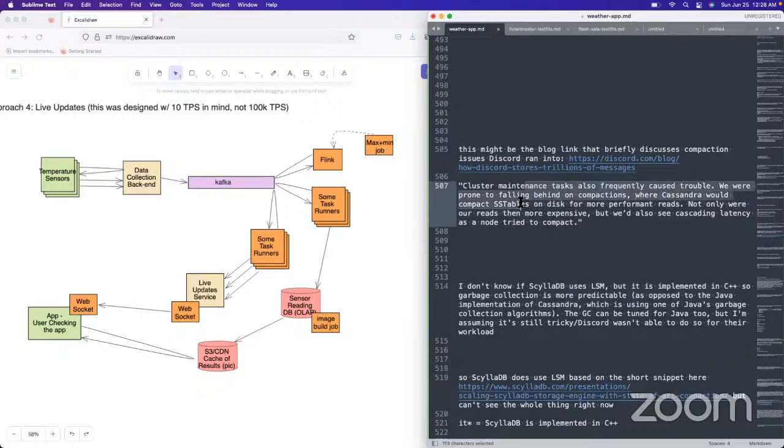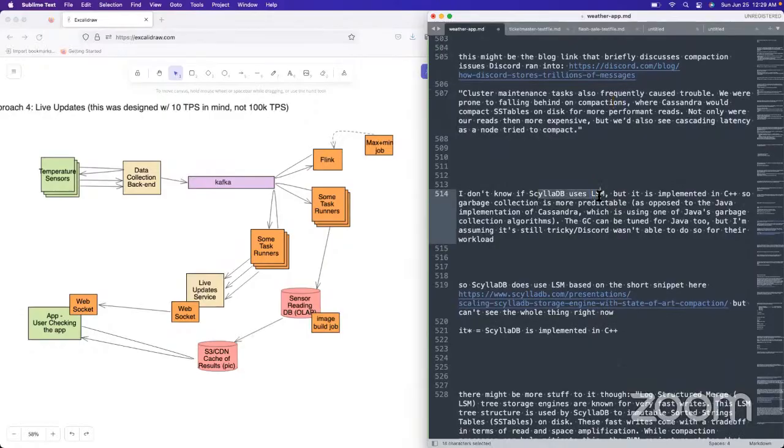This would impact SSTables on disk for more performant reads, and then our reads would be more expensive, and we'd see cascading latency as a node tried to compact. Yeah. So the compactions would result in latency spikes. Okay, so maybe it's the garbage collection and the LSM tree stuff. And maybe Scylla is just better at the LSM tree stuff.